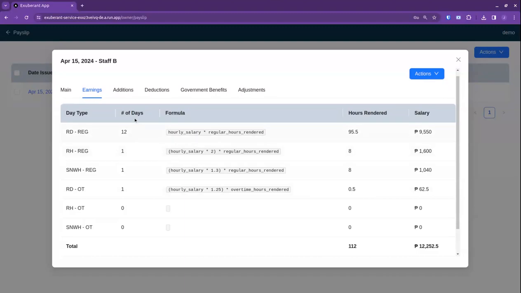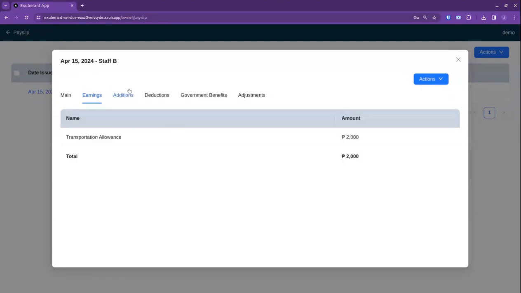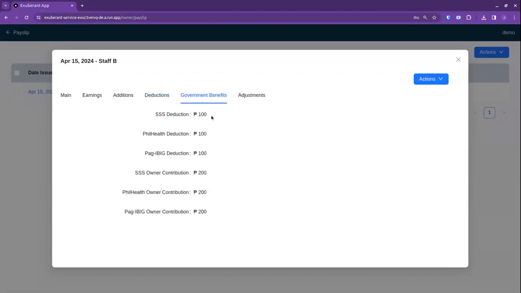Now, going back up, we can also see the additions to this payslip. So the transportation allowance of 2,000 pesos, this is based on the pay grade that we assigned to the staff. For deductions, this miscellaneous deduction of 100 pesos is based on the pay grade we assigned to the staff, while the PhilHealth loan is based on the loan that we saw earlier in the loan module. And we can also see the government benefits. So again, 100 pesos for each of them, and the owner contributions do not have an impact on the payslip's net salary.